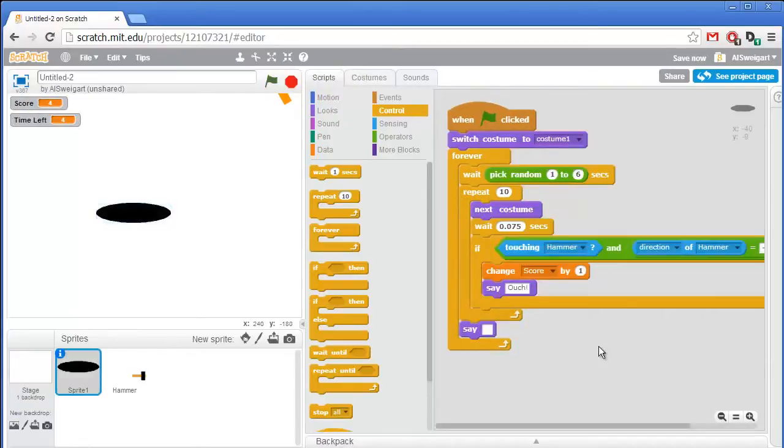The reason that's happening is because this repeat loop is going by pretty fast. I mean, there's just the delay of 0.075 seconds in there. The reason that the score is going up by 2 is because the hammer stays in that swung down position for 0.3 seconds, remember. So that means that there's plenty of time for this loop to go through twice and change the score by 1 twice. So we only want it to happen once, that first time that we enter this if loop.